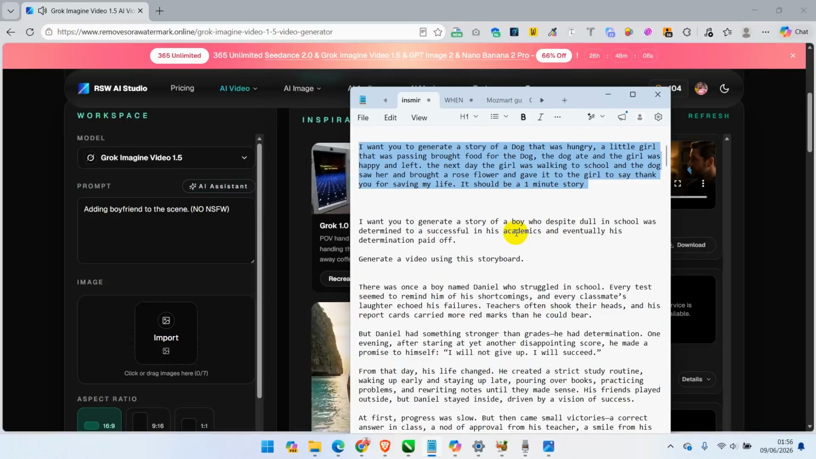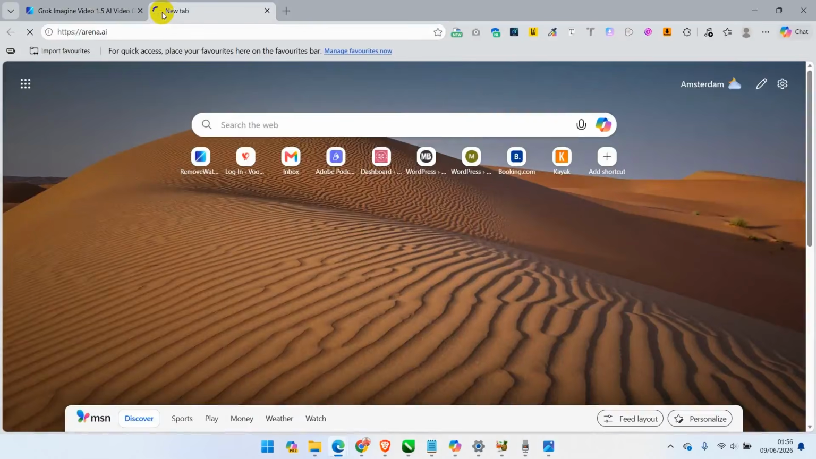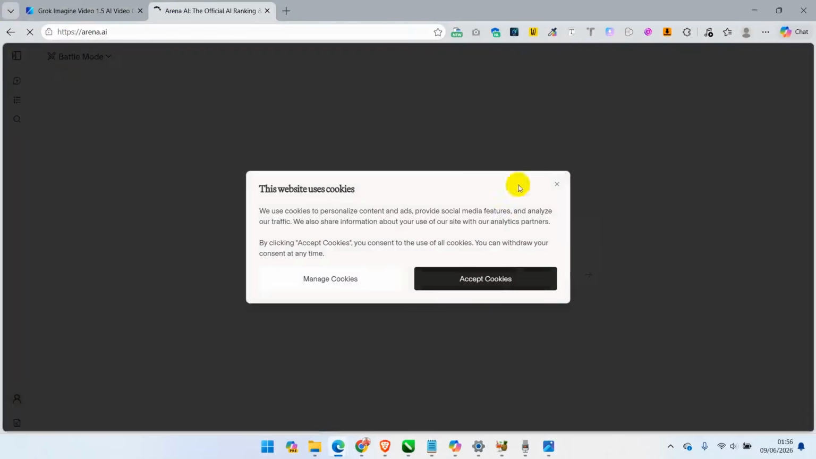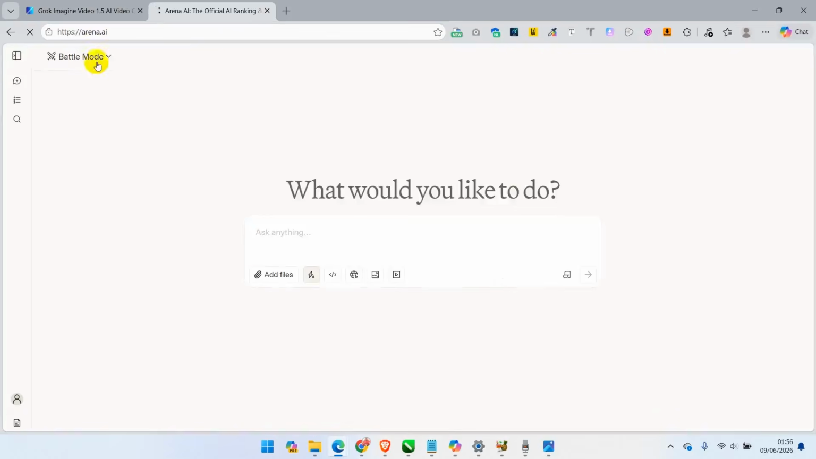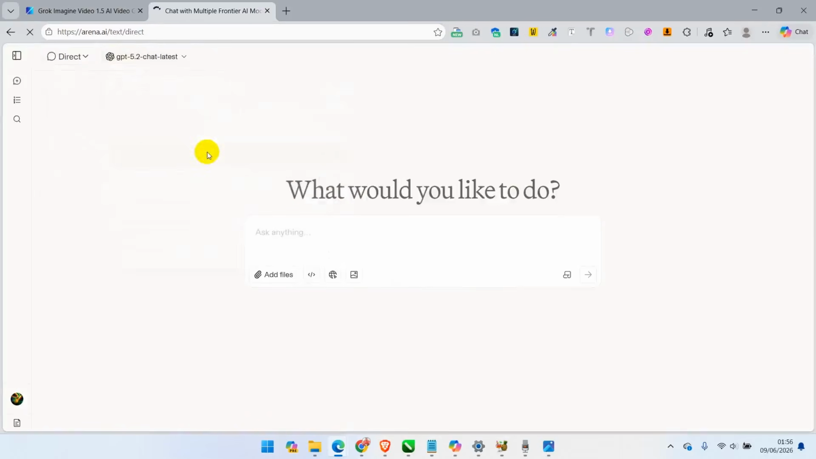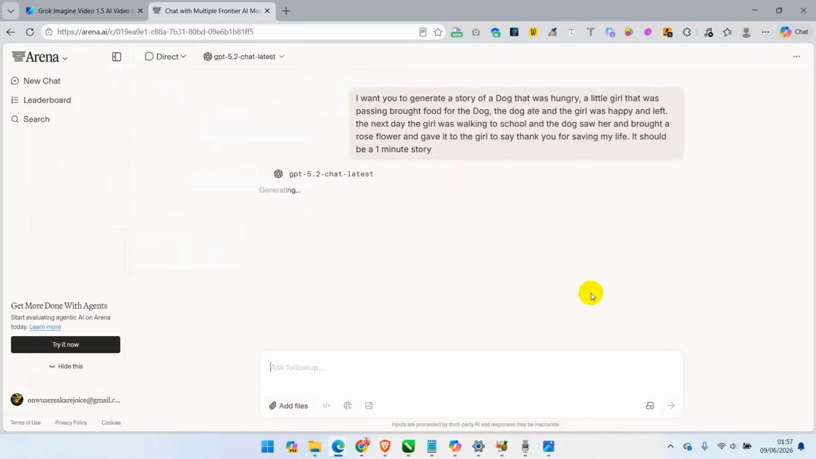Now I'm going to go to ChatGPT. Let me say I want to use Arena. Let me use Arena AI. I normally like using it to generate this. I'm going to make use of any of the models, so I'm going to go to direct chat. I'm going to chat with, let me say, GPT. So I'm going to paste in my prompt. I pasted in my prompt. Now I'm going to tell it to generate for me.